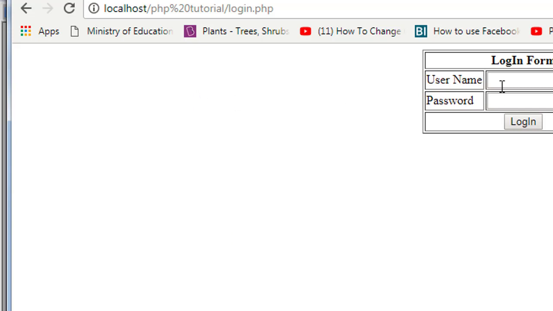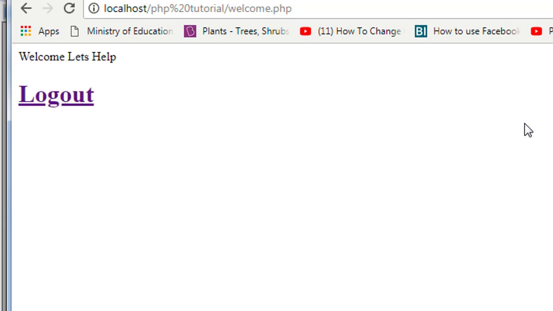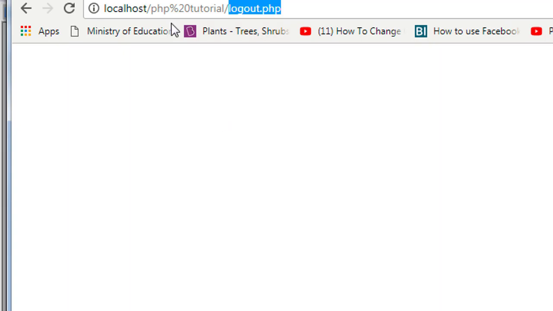So let's check whether it is working or not. First of all, let's log in. Let's help, password 1234. You are logged in. Now welcome, let's help. Now when I click on the logout button, the session must be destroyed. So I'll click it. It redirected me to logout.php.